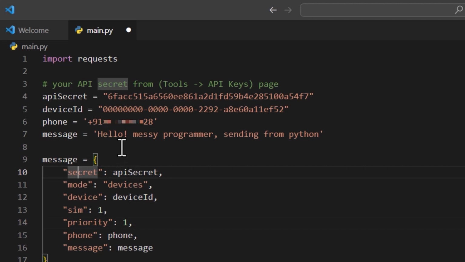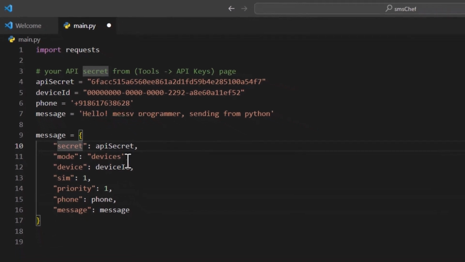In this payload, you can see there is a secret, which is set to the API secret. After that, the mode is devices, because we are using a device to send the SMS. After that, we have mentioned the device ID, because if you have multiple devices linked with that account, then the portal needs to know from which device you want to send the SMS. So this is the device ID. Then we set the SIM port, then we specified the SIM number, the priority, the phone, and the message, in this style.